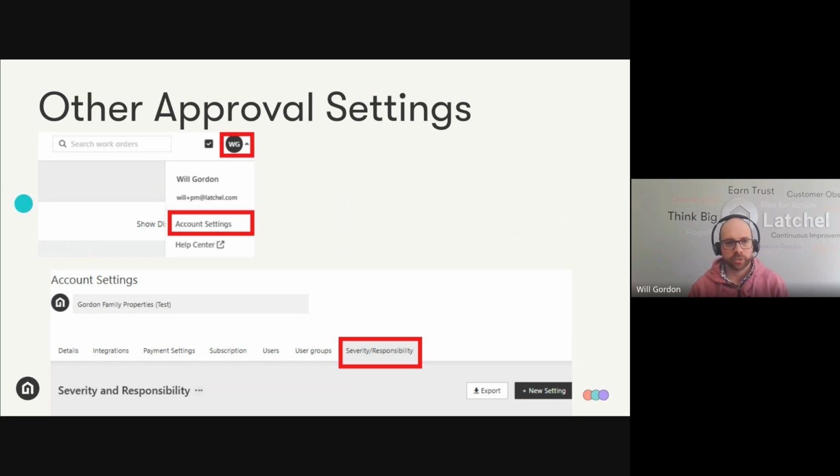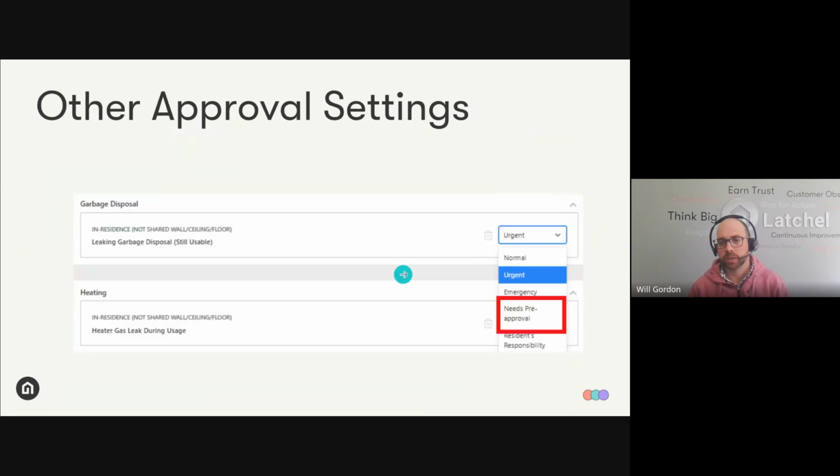You can get to this through account settings. You do that by clicking on your account profile in the upper right, clicking account settings, and then there's a tab, severity and responsibility. That will tell Latchel as a system how you want work orders to be handled.